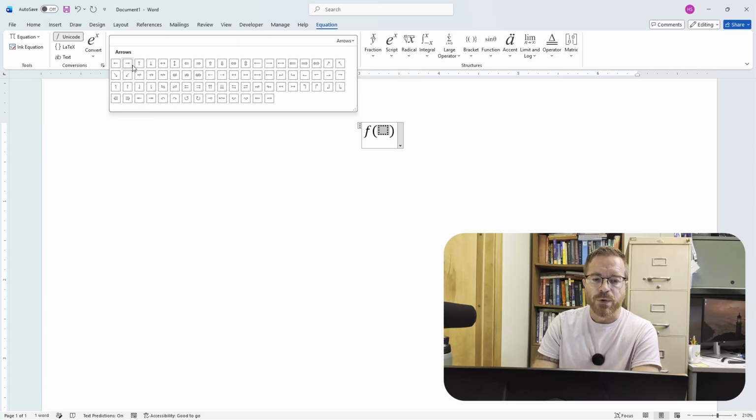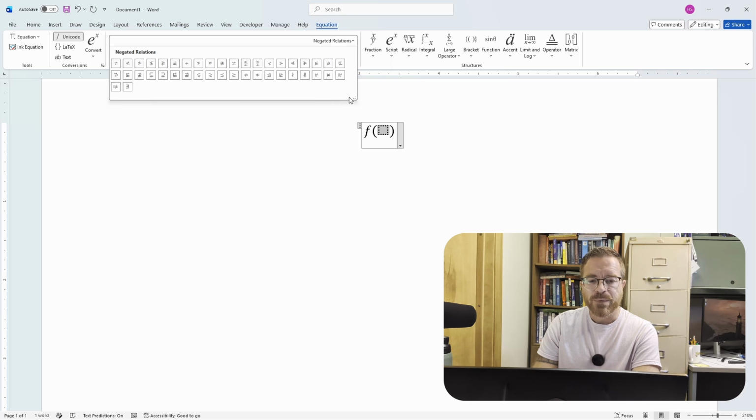You could have a forward arrow. You could have an arrow going left and right, saying that it goes both directions, things like that. The next section, we have negated relationships. So this would be if you want to do something like not equals to, not less than, not greater than, not less than or equal to, this would be where you can do stuff like that. Next, we have scripts.